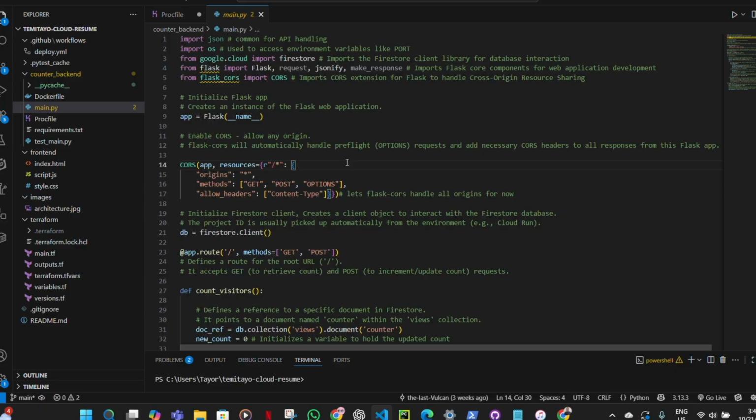CORS stands for cross-origin resource sharing. To fix this, I used the Flask CORS package, and it automatically adds the right headers to my API responses, like Access-Control-Allow-Origin, which tells the browsers that it's okay to accept responses from anywhere. For development and testing, I allowed all origins, but in a production environment, ideally it's better to limit that to just your front-end domain for security reasons.